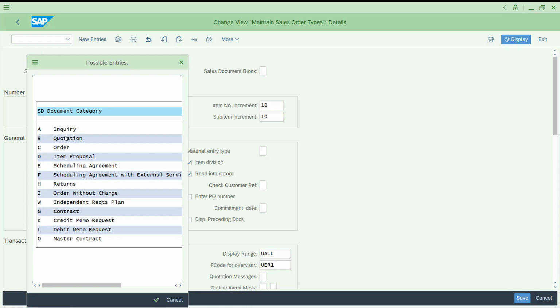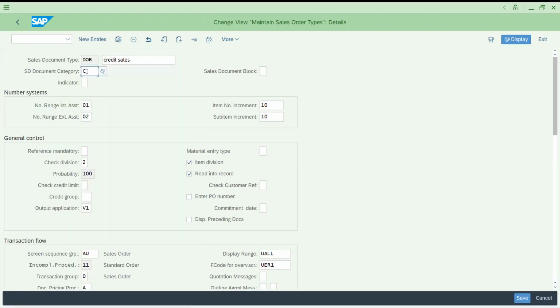A is for inquiry, B is for quotation. If you come here, K is for credit memo, L is for debit memo, and H is for returns. I'll just show you a few examples. Linking with this code, this alphabet, they have written background code. So my returns should behave like this.